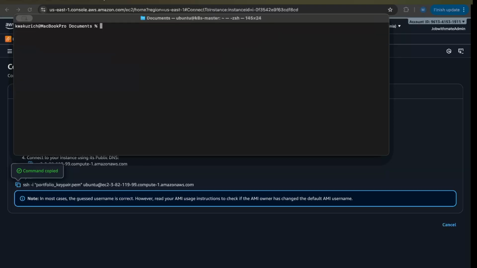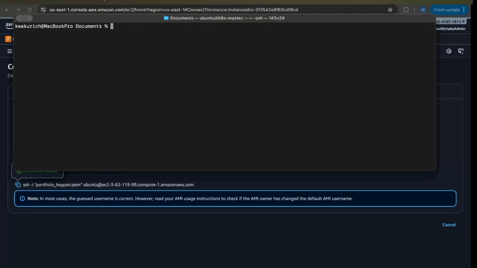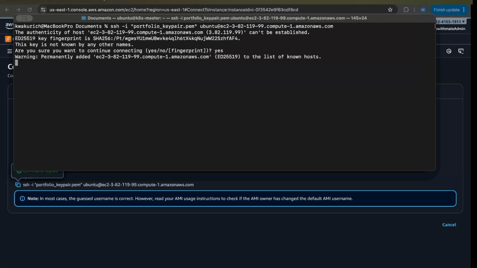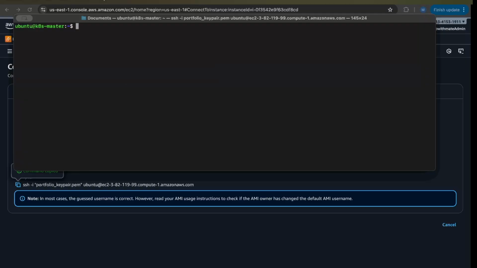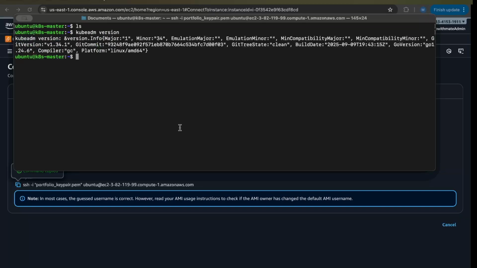So I'll clear my screen again. I will make this a bit bigger. Hope you can see now. So now I will just run my command here and then say yes. Good. I have SSH'd into my web server. Now let us check ls, no files on my server yet, and then I will check kubeadm version to see if Kubernetes is installed. Confirm Kubernetes is installed correctly.